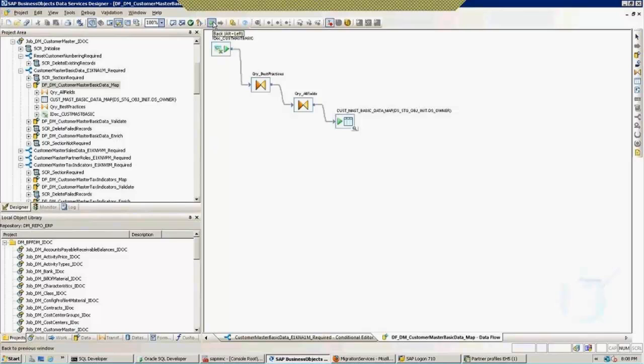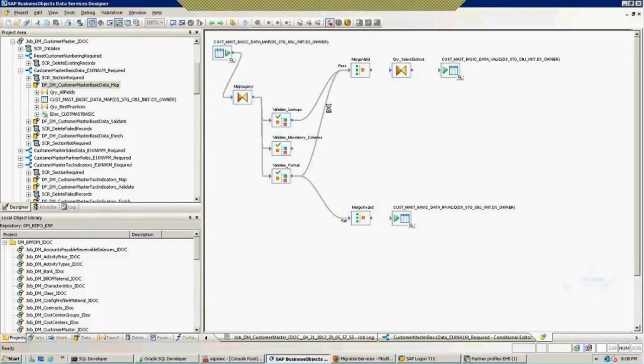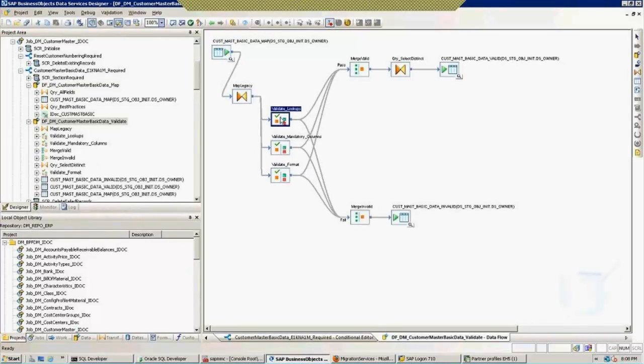The next steps are the very important steps. You have to see the validation of it. What is happening in the validation? You have three kinds of validation. One is the validate lookup, the other is the validate mandate.